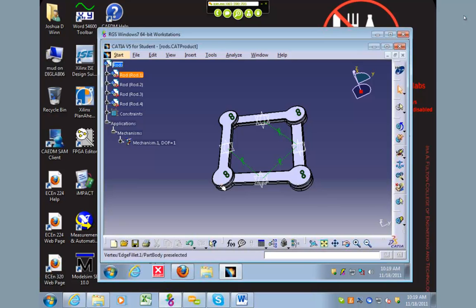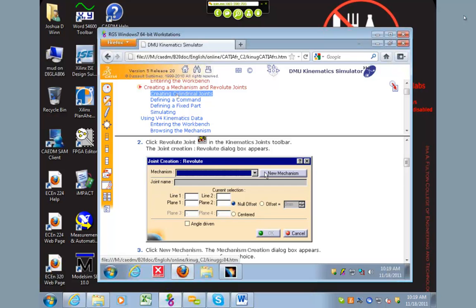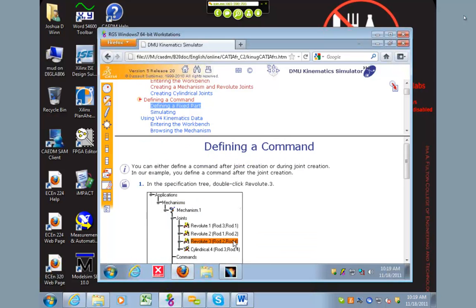Okay, so once we've defined all of the joints, we need to define something that's fixed in space so that you can actually do the analysis. And then you also need to define a command, how it's going to start or where it's going to rotate. So we already did creating a cylindrical joint, defining a command. You can either define a command after joint creation or during joint creation. So for the example they give us, you can define it after the joint creation.